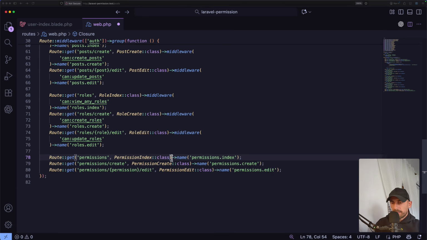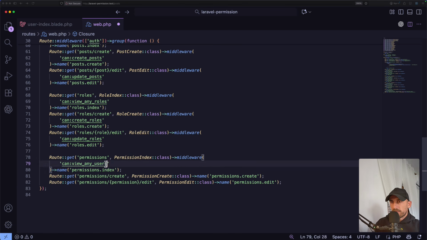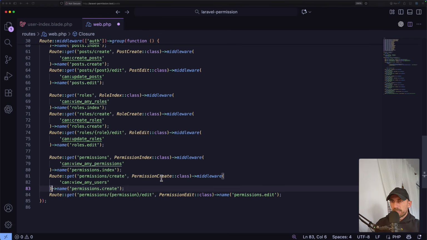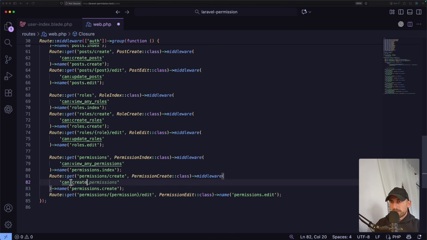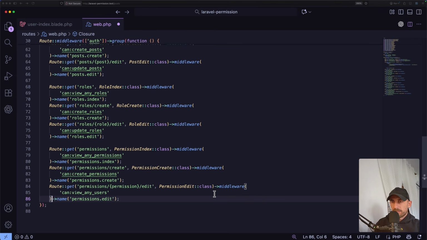Okay, the last one is for permissions. So can view any permissions, then can create permissions and can update permissions.